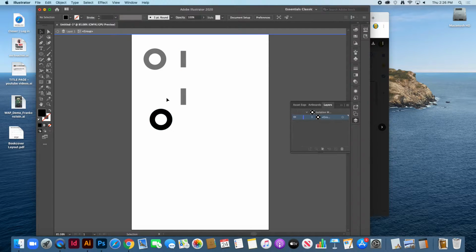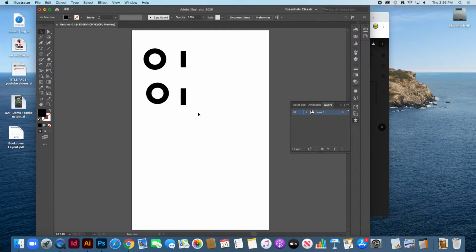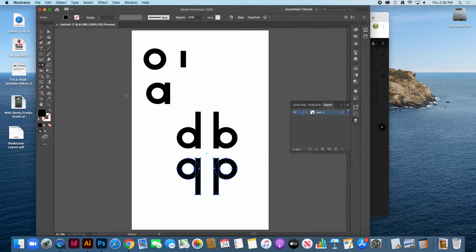So, hey, there's an O. And if I put this together here, I have an A. I have a D. Flipping these around, I now have a B. Turn these around too. Once I have this, do this again, I now have a P and a Q.